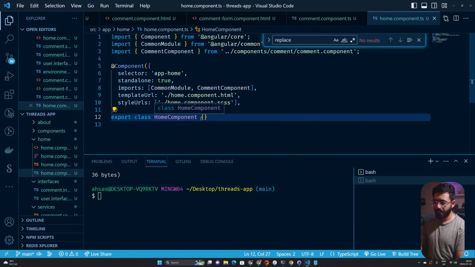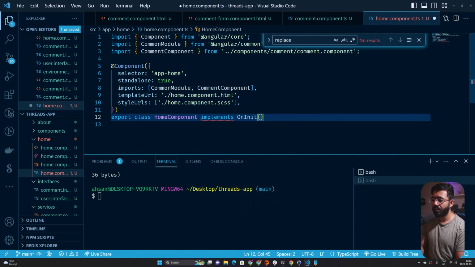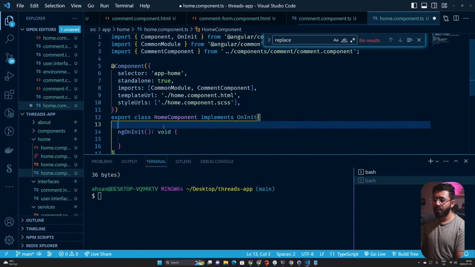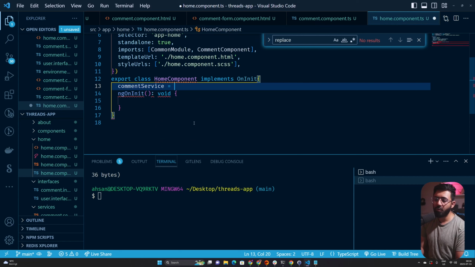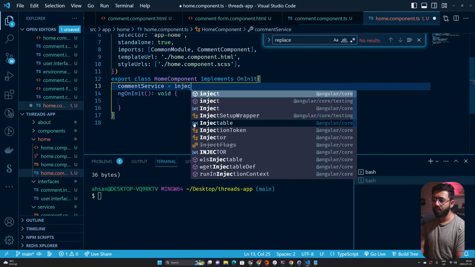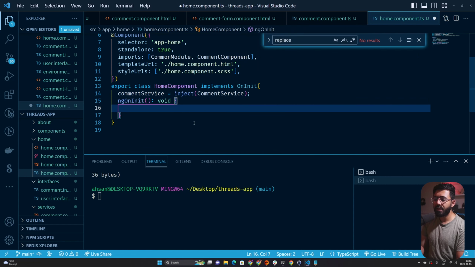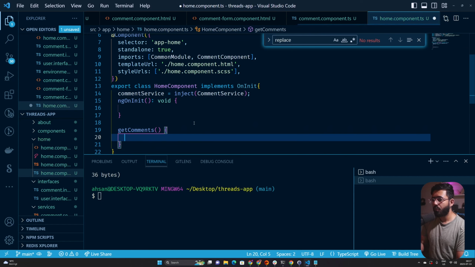So what I can do here is say implements OnInit, and here we can say ngOnInit. In here, I want to import the comment service. So I can say commentService equals inject CommentService. And then to get the comments, let's create a function getComments, which essentially should do this.